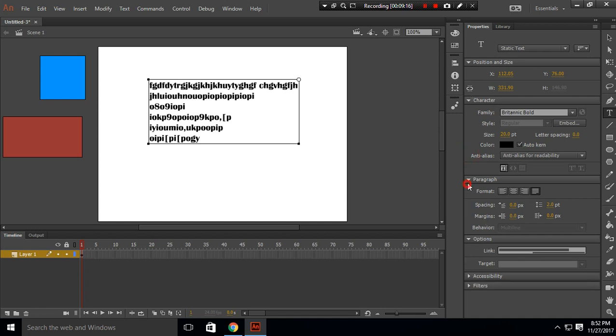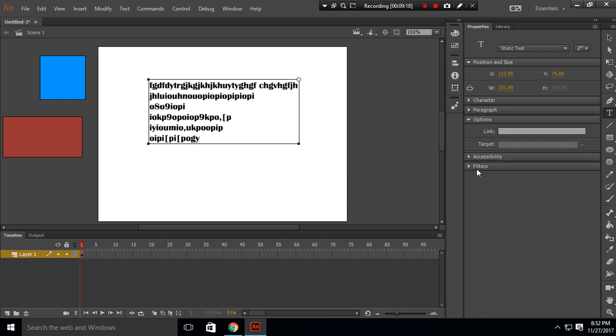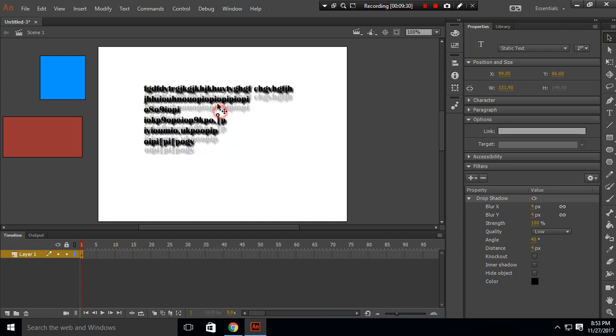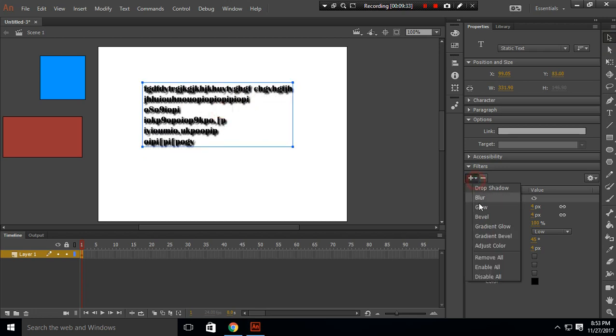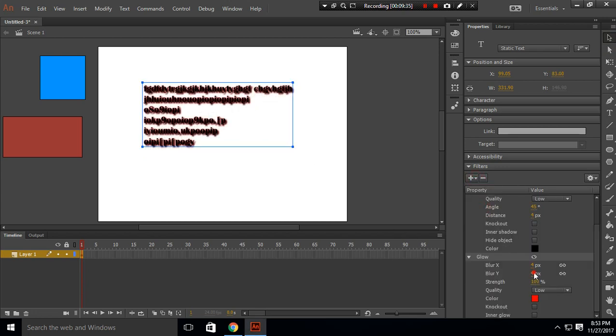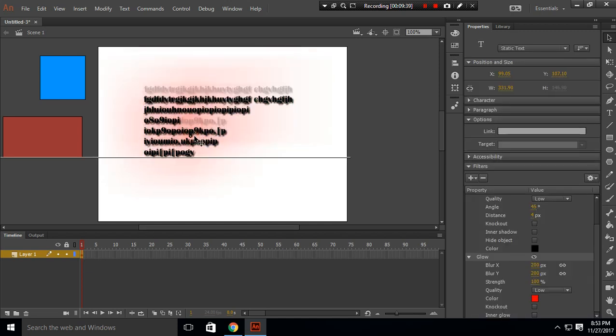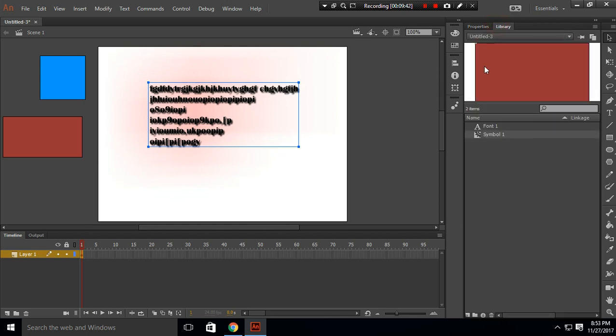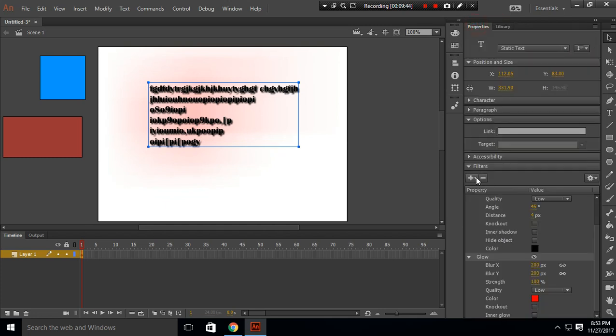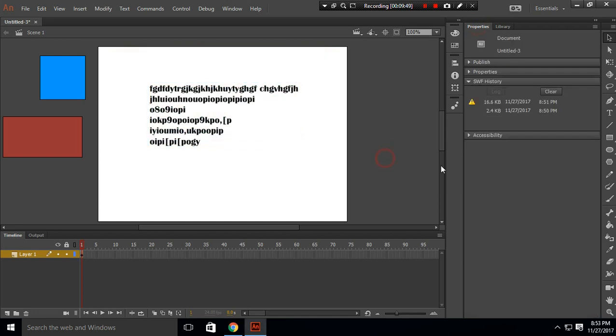So this is the basic filter here. Just like the symbols, we can use drop shadows. So you can see the shadow effect, and you can choose glow and change the pixel to give it more glowing effect, and many other things are available in here. And remove all by clicking remove all.